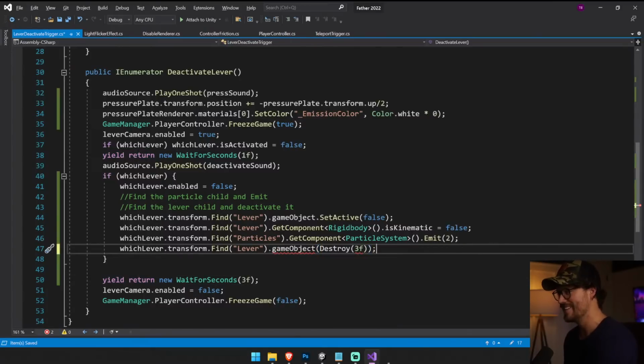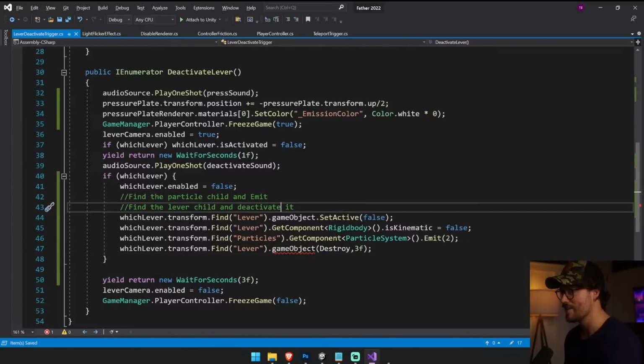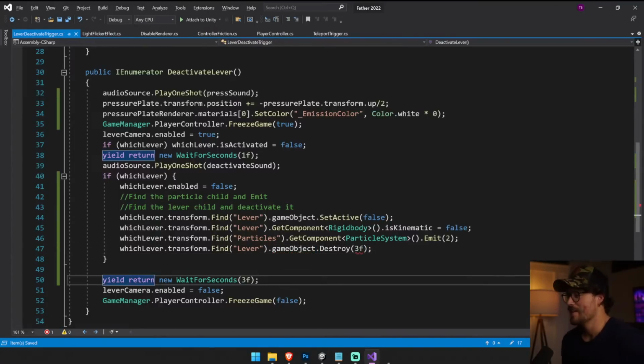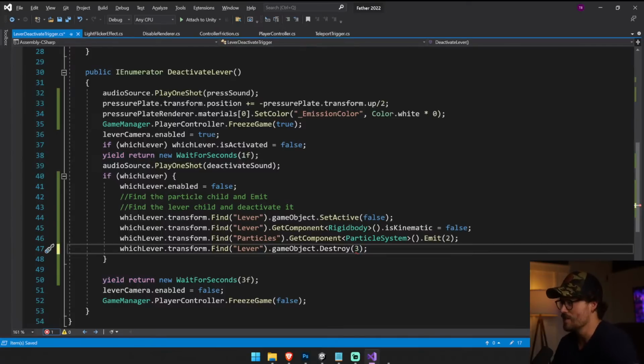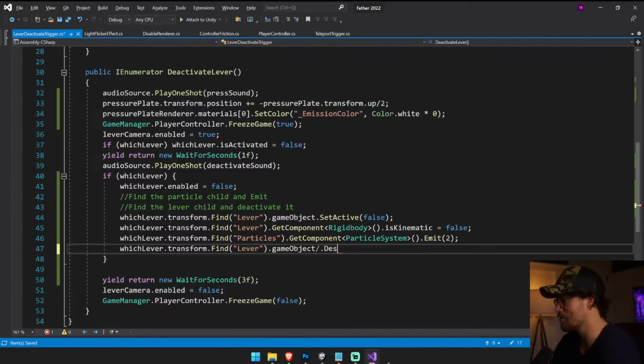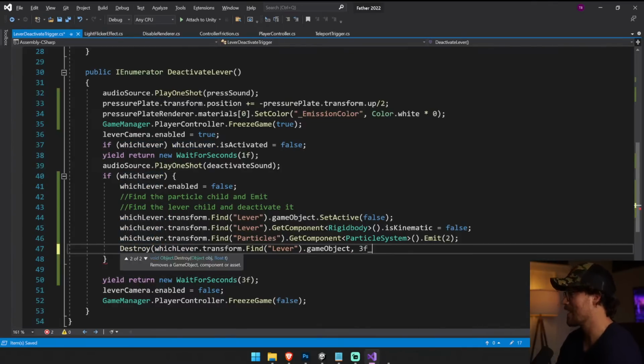Why? What? What are you doing, Thomas? There we go. It should just do it. What's going on? Dot destroy. Ah, yes. Destroy. And then after 3 seconds. I mean, why not just 2 seconds? Yay! That should do it.